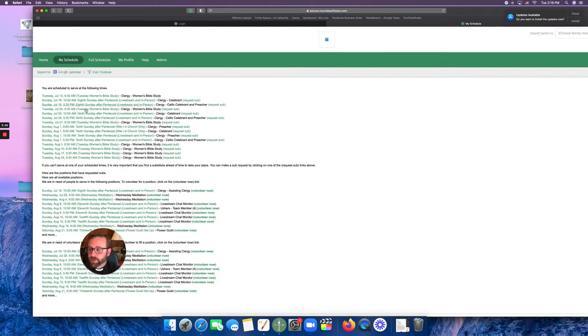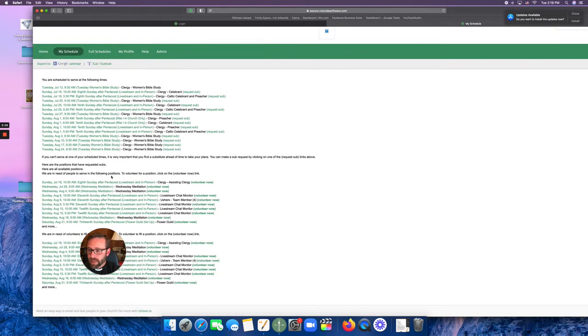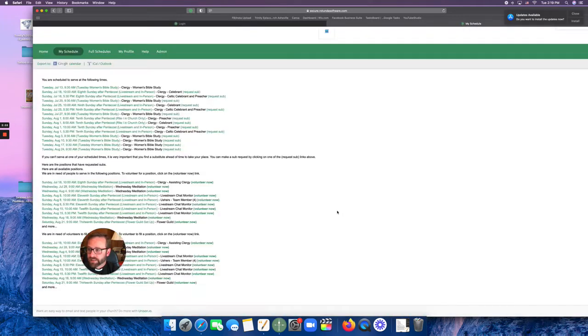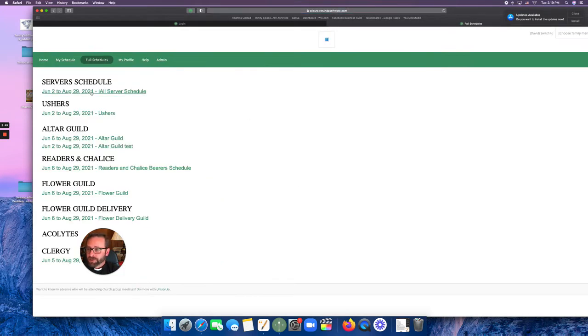Here you can find your schedule coming up and also any positions that you're qualified to fill coming up in the schedule as well. To volunteer, you just click volunteer now and make sure you finish that process by clicking volunteer. If you want to see everybody who's scheduled, you can go to the full schedules tab.